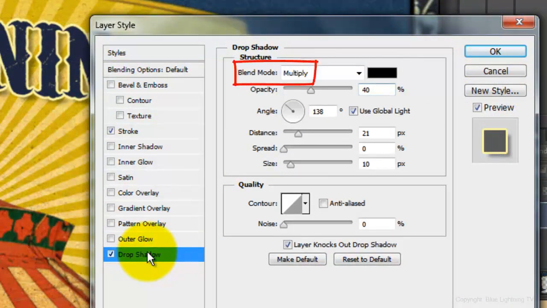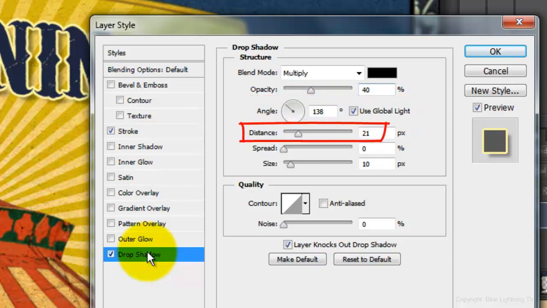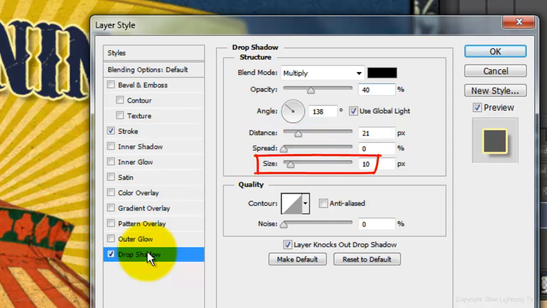Click Drop Shadow. Make the blend mode multiply. The color is black and the opacity is 40%. Make the angle 138 degrees and check global light. The distance is 21 pixels, the spread is 0, and the size is 10 pixels. Then click OK.